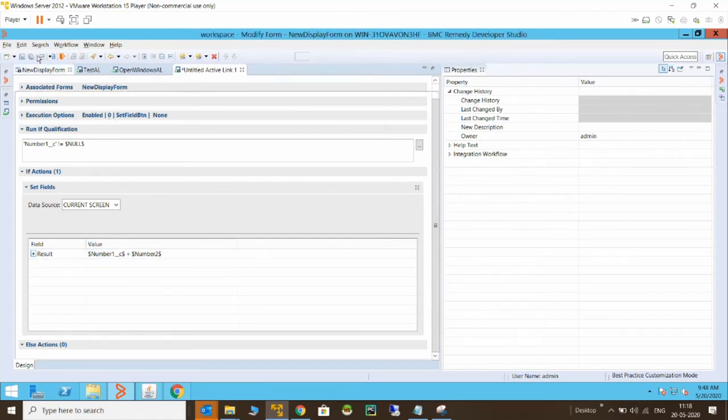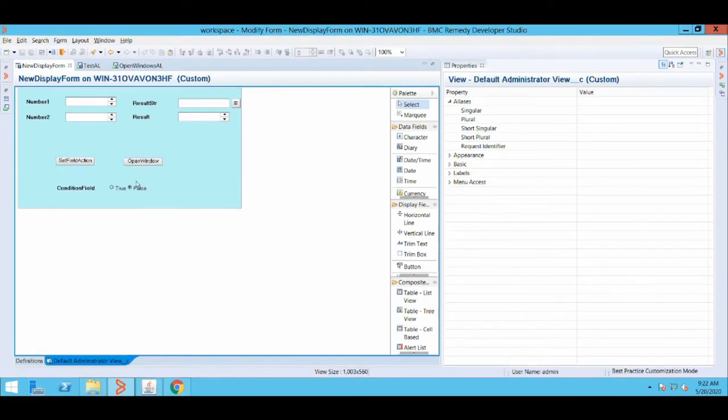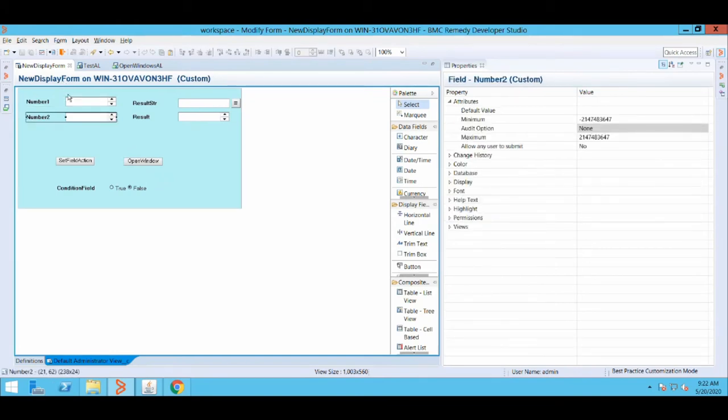For you, I have created this form. So this is a form which I have created, and I will explain this. We will see now how an active link can be used as a workflow, how we can trigger actions with the help of an active link. Just for understanding what I have done, I have created a form. You can see I have added a number of fields on this form.